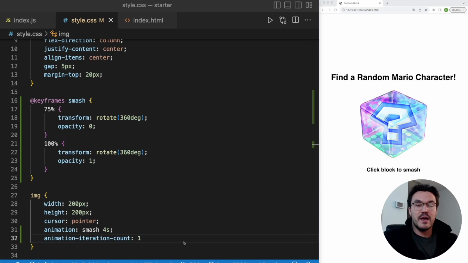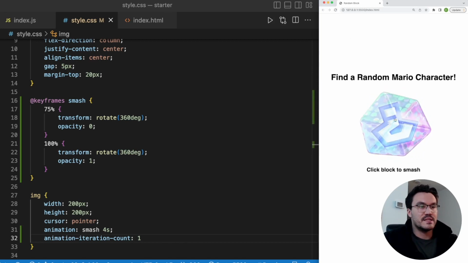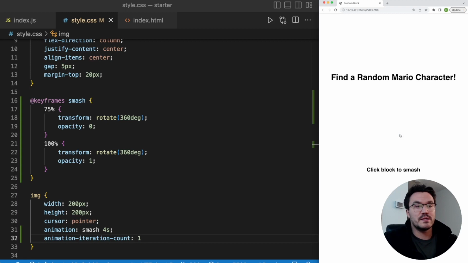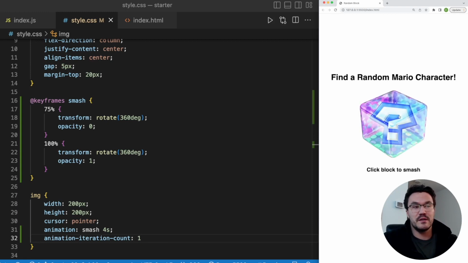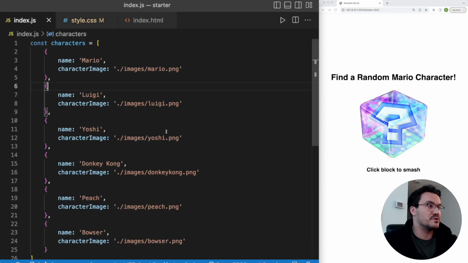Okay, now that we have our CSS finished for this project, you'll notice that if I was to refresh our application, this animation is going to run one time regardless of whether we click on the block or not, and that's not what we want. So we're going to fix that right now in our JavaScript. So let's go to our JavaScript.